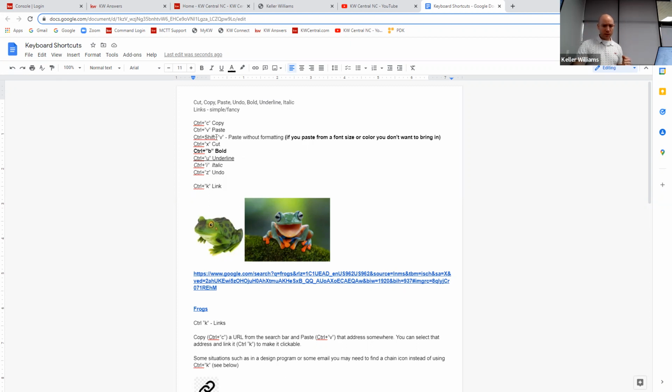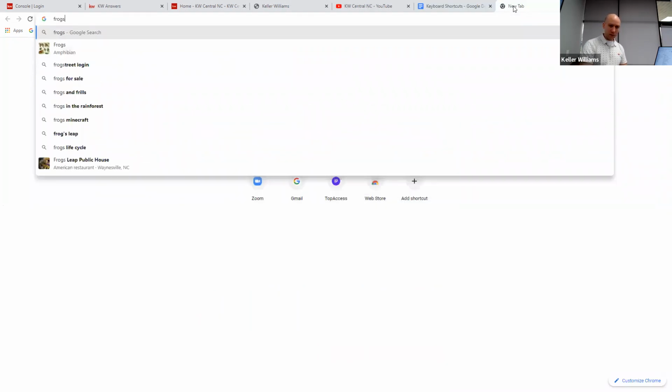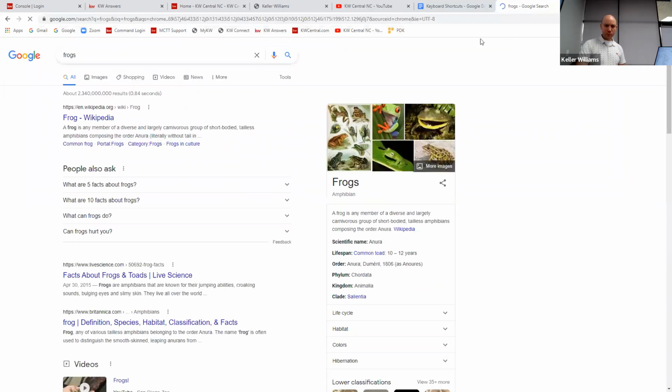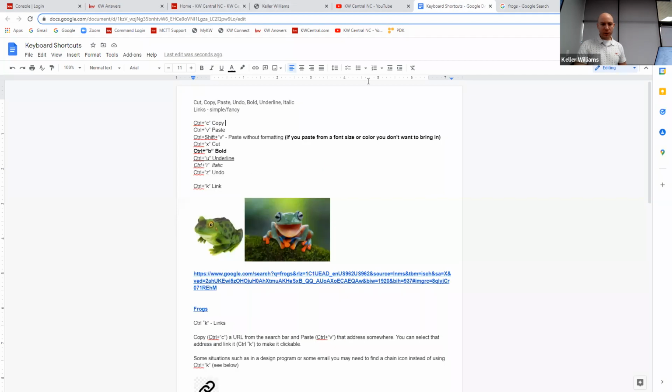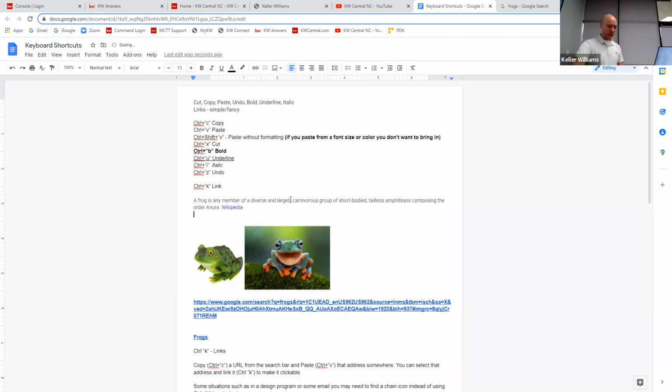So the other one is Control Shift V, which is paste without formatting. So if you take, let's go here. I always use the example frogs. So let's go look up some frogs. There's frogs everywhere. So if you grab some text from somewhere and copy it, Control C, and we bring it in over here, it's going to bring with it whatever formatting you copied it from. It's going to look a little bit different than the rest of what you're working with. So you can see how that looks just like what I copied.